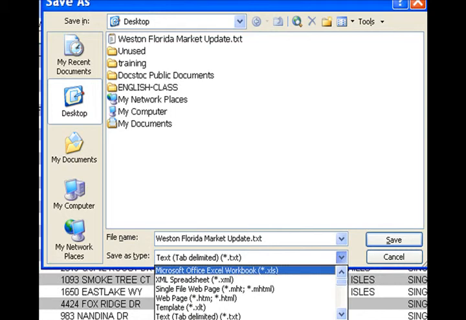Once you have completed your spreadsheet, click on File, Save As, and Save As Type, Microsoft Office Excel Workbook, so it will have a .xls extension.